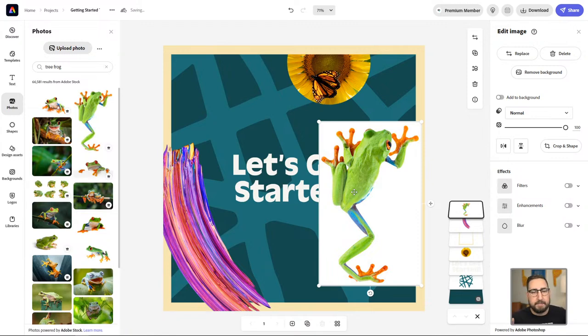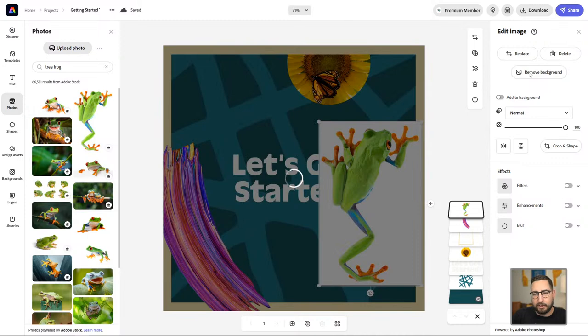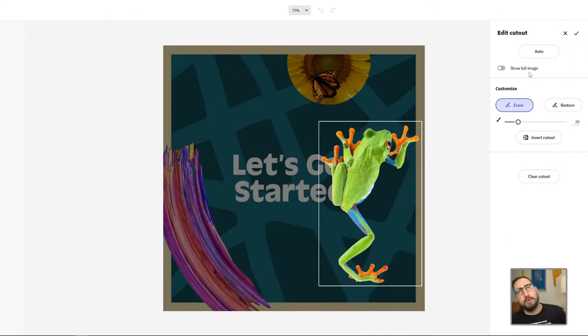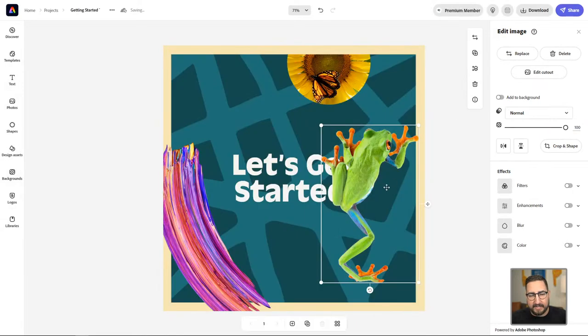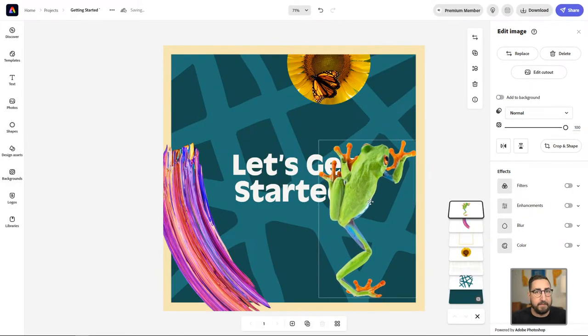Andrew, we wanna put him on the background. We want it to look like he's climbing. Well, let's go ahead and click this single button and watch what happens. The background is removed. Check that out, so cool. So all we're gonna do is we are going to hit done right here. And you can see now he is removed from the background.